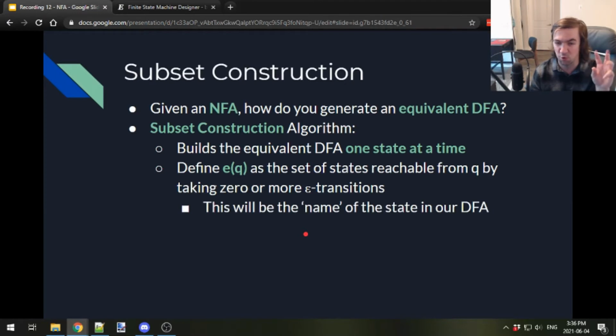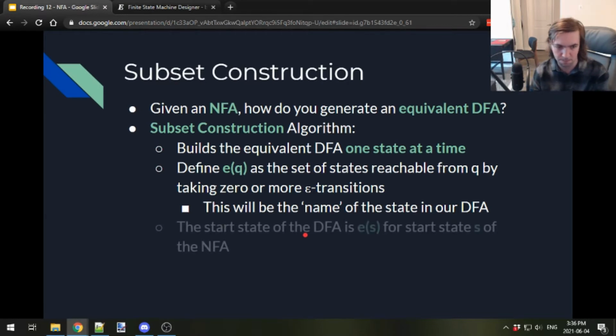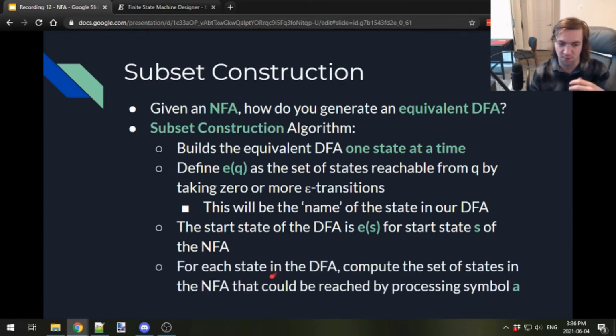This will be the quote-unquote name of the state in our DFA. So in our last example where you were able to start at Q0, Q1, or Q2, we would name the state Q0, Q1, Q2, and that would be the whole name. The start state of the DFA is E(S) for the start state S of the NFA. So for each state in the DFA, you compute the set of states that you could reach by processing the symbol.